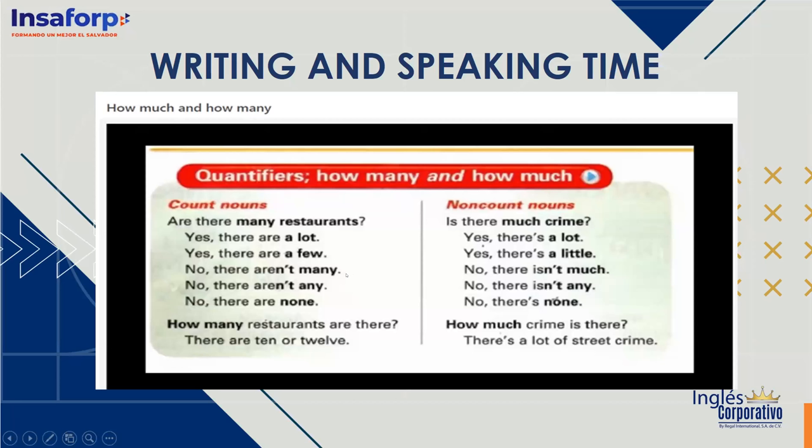There are many in affirmative. In negative, there aren't many, because we can count the restaurants. Yes, we can count the cell phones, we can count the houses, we can count the TVs, the cars, but on the contrary, if we have a non-count noun, for example, crime. Crime is a mass noun, you cannot count, porque el crimen, hay mucho crimen, mucha criminalidad en ese vecindario.